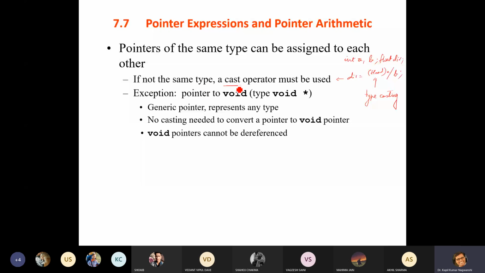Exception: pointer to void, or type void asterisk. It is a generic pointer that can represent any type. No casting is needed to convert a pointer to a void pointer. A void pointer cannot be dereferenced because it is a pointer to nothing. So why would we dereference it? It means you cannot write anything assigned to a void pointer. Address of void is impossible. Fine.